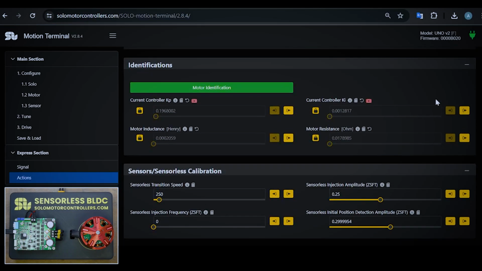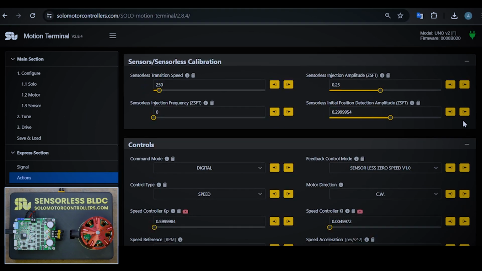If I go down, the next thing to do is making sure the motor identification has been done at least once. I've done it before, so I don't need to repeat it. Then the next thing is to make sure you are at feedback control mode, sensorless zero speed. This is the first release of this algorithm, and the version is shown here. Once you select that, you see a panel appearing here called sensors and sensorless calibration. You see four different parameters. The details of these parameters will be in the link below, inside an article, so I'm not going to go too deep into them.